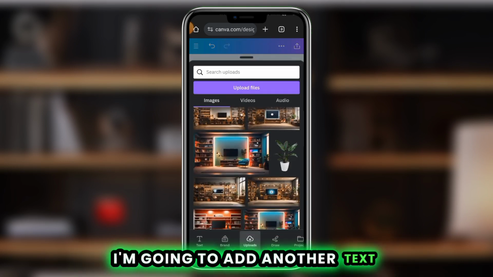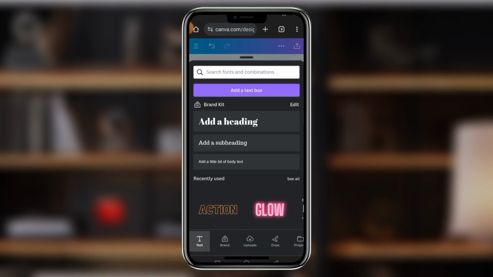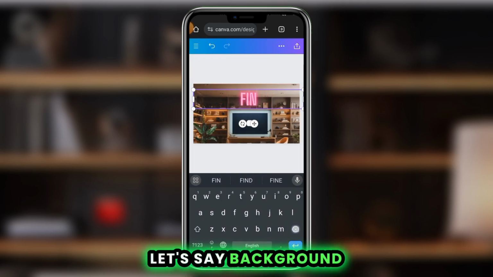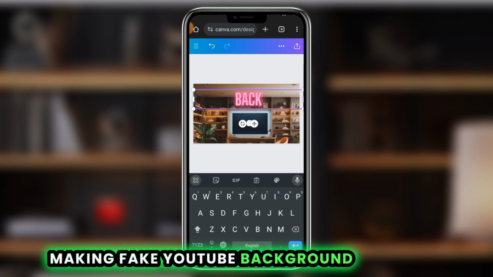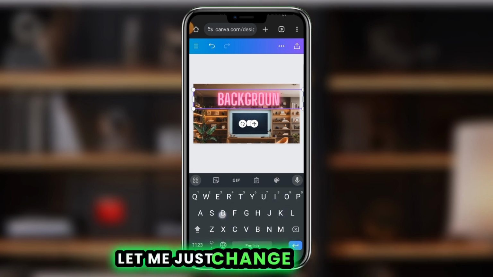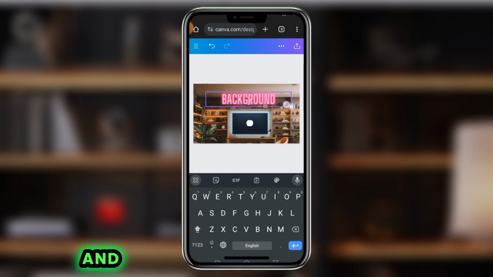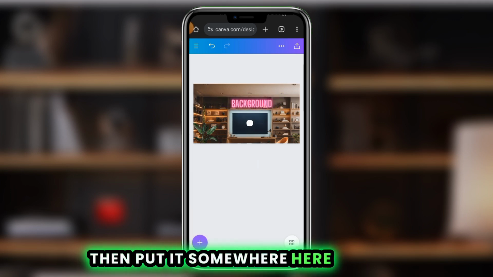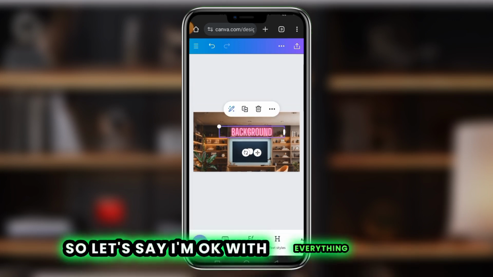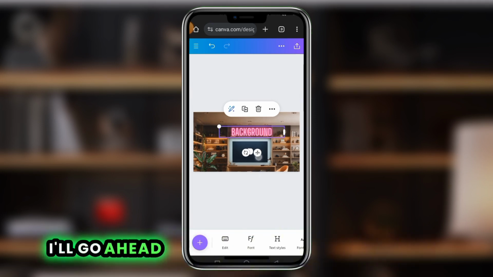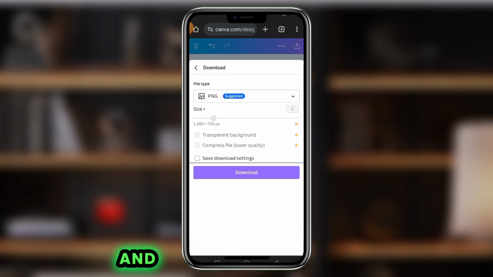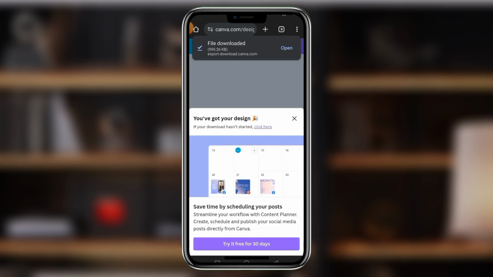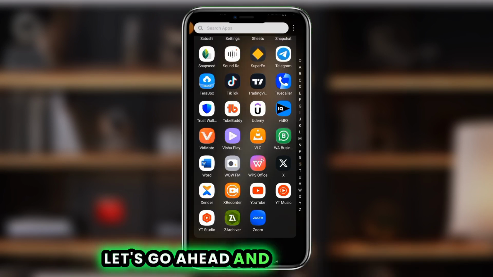I'm going to add another text. Let me come to text. Let's say background. Yeah, since the video is about making fake YouTube background or studio, let me just change it to that. And I'll go ahead and reduce the size. Then put it somewhere here. All right, so let's say I'm working with everything right here. I'll go ahead and download this particular design. So let's do that. Download, and I'm downloading it as PNG. All right, once my design is downloaded, let's go ahead and do the magic now.